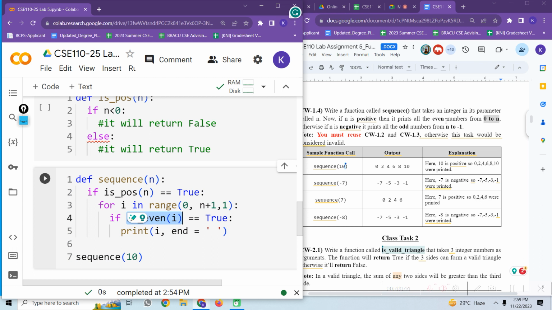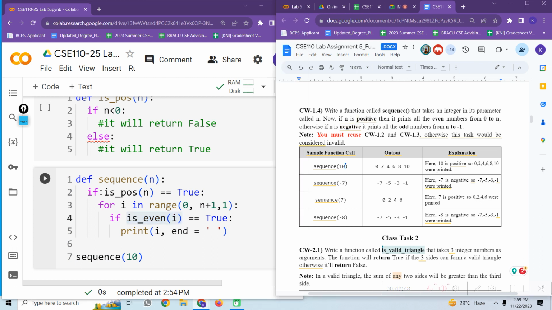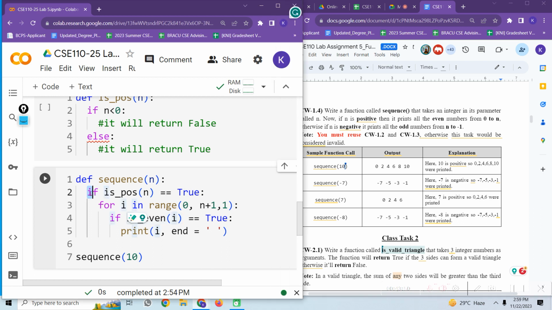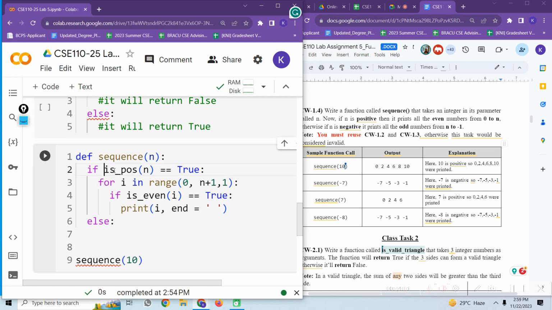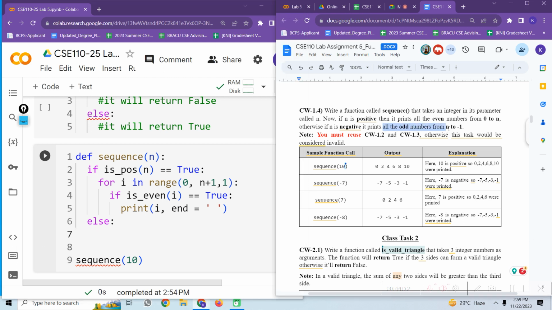Similarly, if it is a negative number, that means for this if I have to write an else condition. So else, if n is not a positive number, that means while calling the isPos function, if my returned value is false, that means it is not a positive number, it is a negative number. So I have to do this part. You have to print all the odd numbers from n to minus 1.